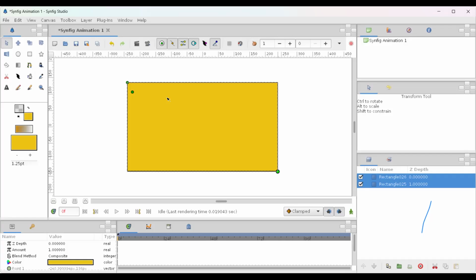Somebody is waiting, one minute. It has a yellow background.